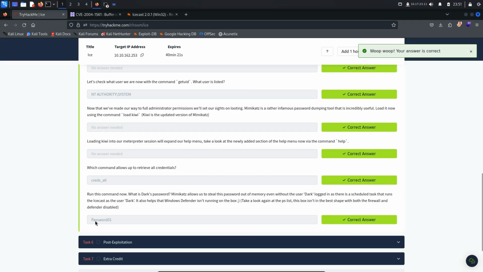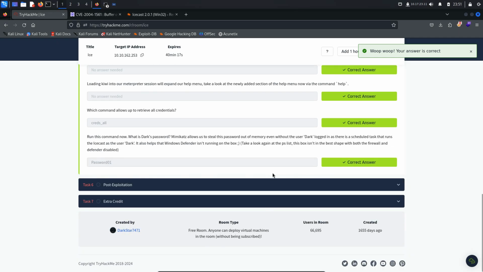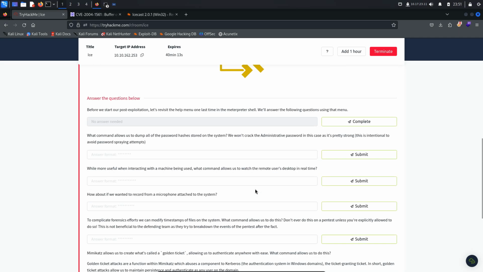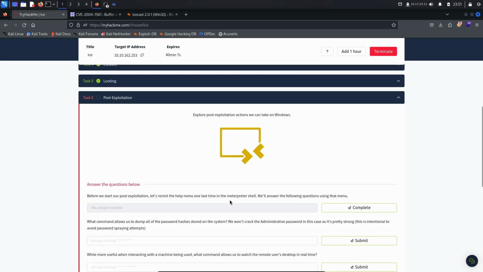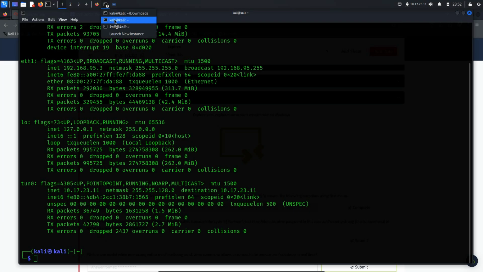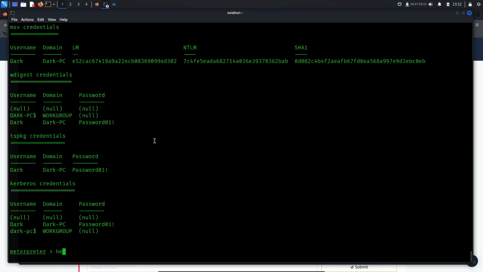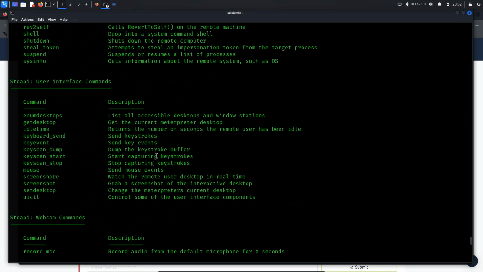Now that we've retrieved the necessary credentials, let's move on to the next task. Task 6, Post-Exploitation. Let's explore the post-exploitation actions we can take on a Windows system. These actions can provide valuable information and access, but they should be carried out with caution and only when authorized. Before diving into specific actions, let's revisit the help menu in the Meterpreter shell. We'll use it to answer the following questions.